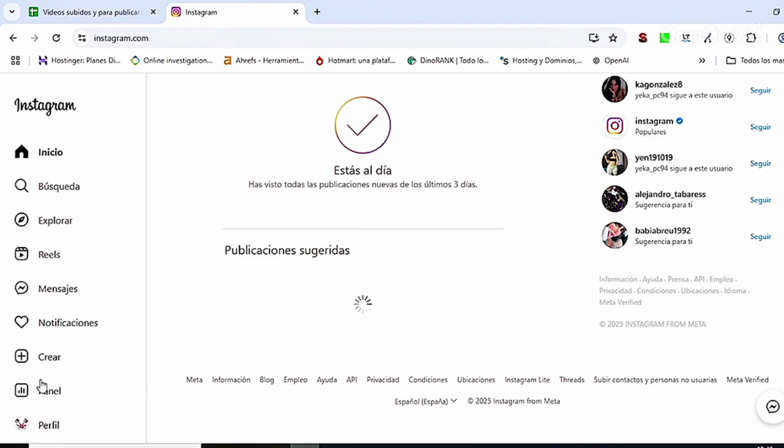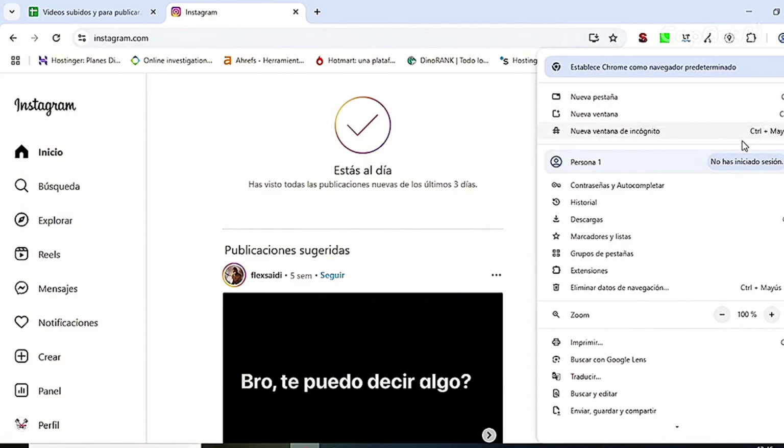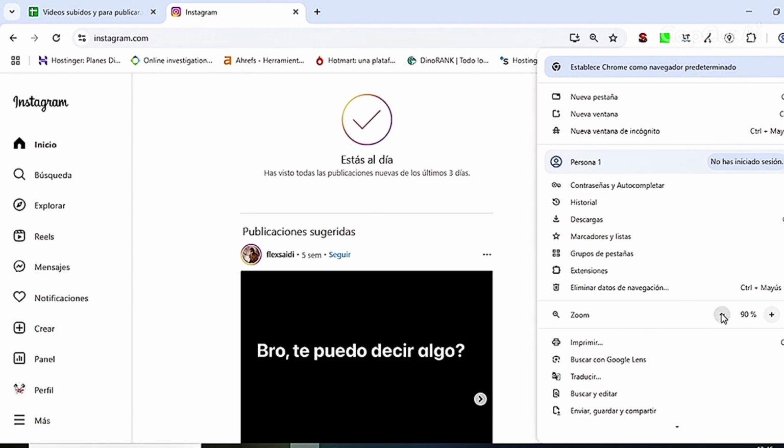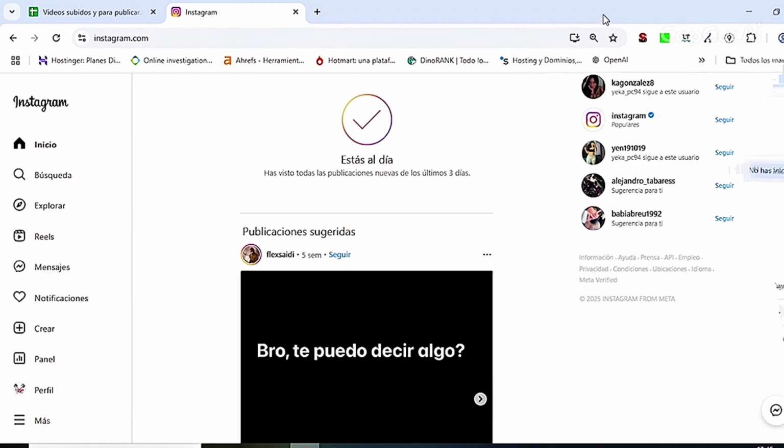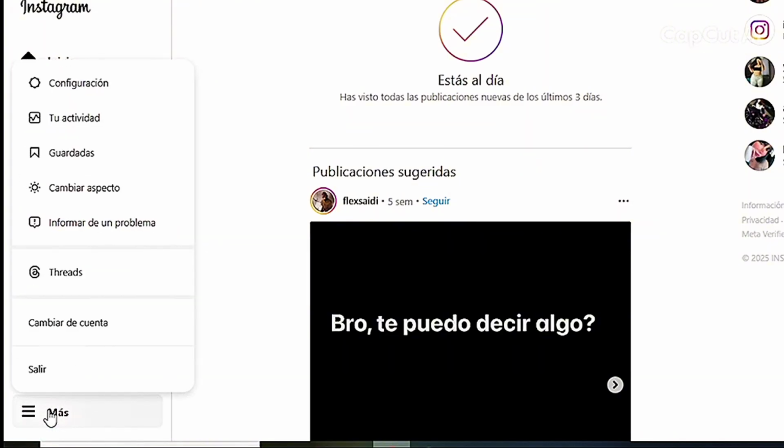If this option doesn't appear for you, like it doesn't for me, it's because we need to zoom out a bit in the browser. So we go here on the right side on the three dots and we zoom out a bit. We look for zoom, it's at 100%, we set it to 90 and see that more options appear because the screen adapts. Then we click on more and then we click on settings.